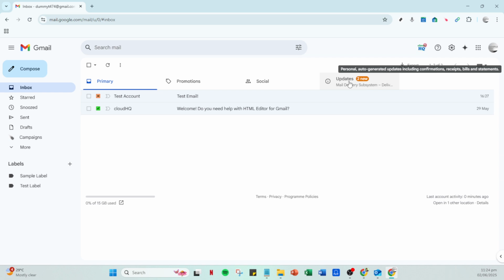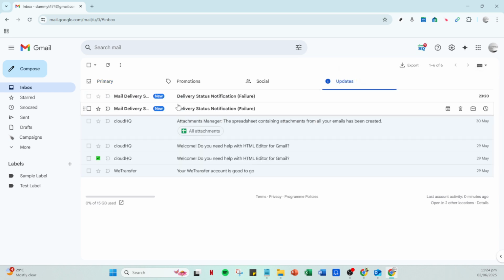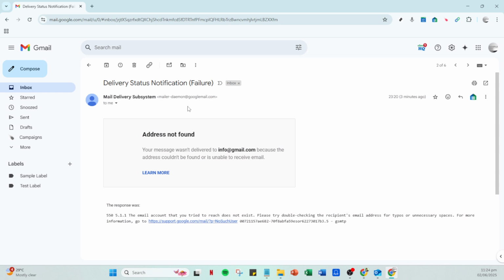Once you are in Gmail, you'll want to verify the email address you're trying to send to. Double check that you have the correct address, because a single wrong character could cause a delivery failure. Sometimes it's the simplest mistakes that can create the biggest headaches.